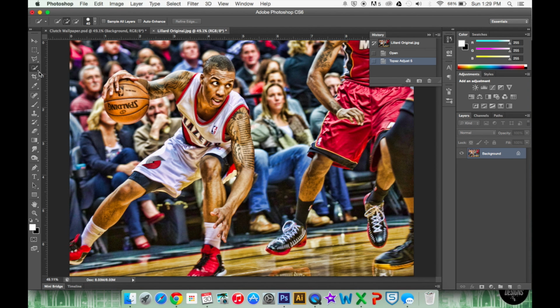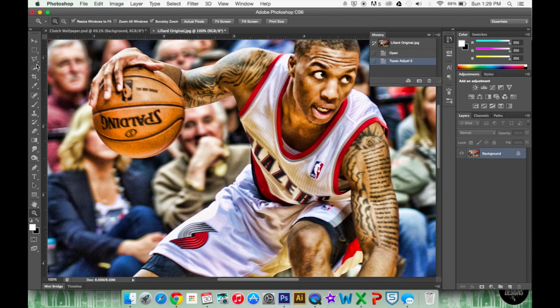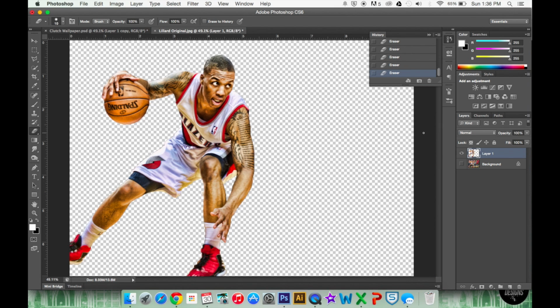Next, I'm going to take my quick selection tool, zoom in, and select all the parts that I want to keep. I'm going to skip ahead so you don't have to watch me mask. Now that I have my player cut out, I can start altering the background.